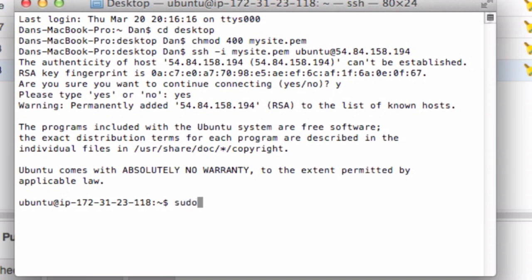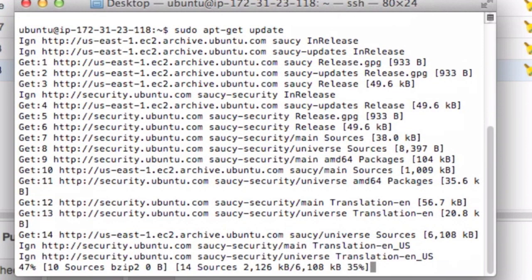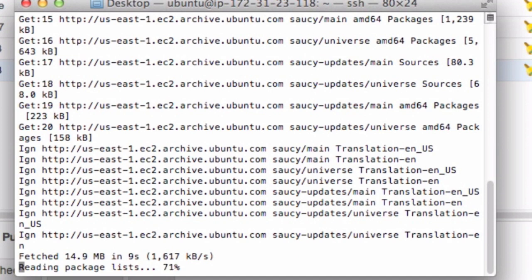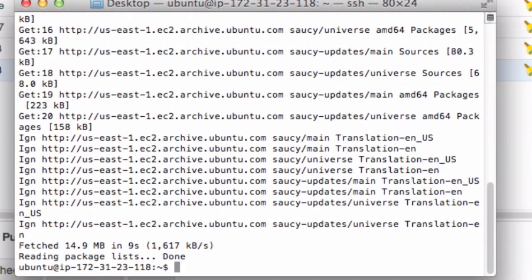So we're going to sudo apt-get update and hit enter. And you're going to be downloading a bunch of updates. And it shouldn't take any more than a minute or so for it to download everything. And we are good to go.